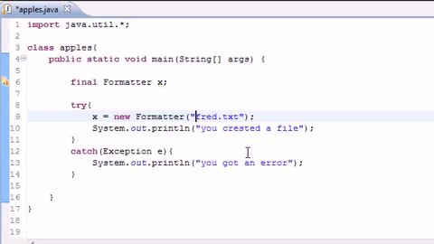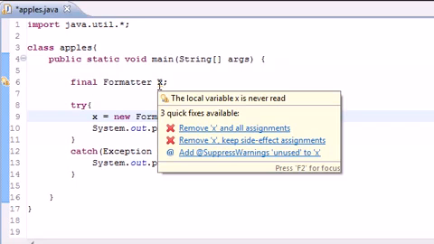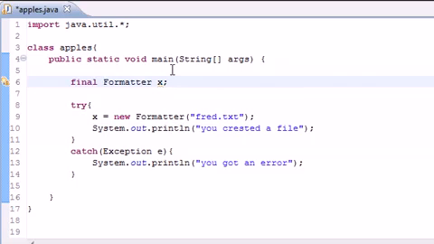But again, to recap one more time, we use this final Formatter x variable, and what this did is pretty much store this formatter. We created a variable, and the formatter is a way of putting strings into a file, or writing stuff in a file. So right now our file is empty, but we're going to be putting stuff in it later. And again, if it couldn't find the file, then it created it, and that's why it created it.